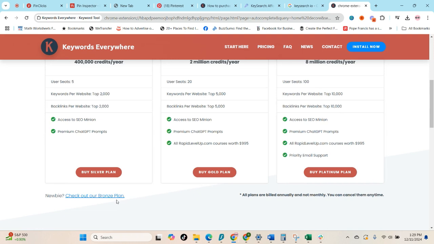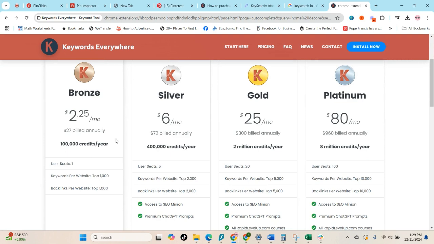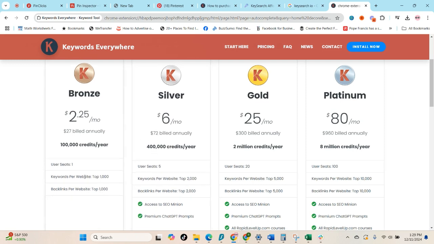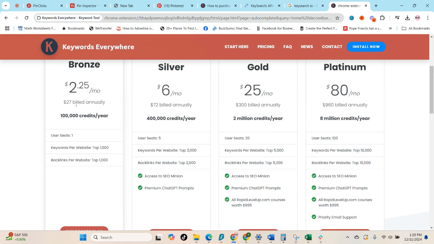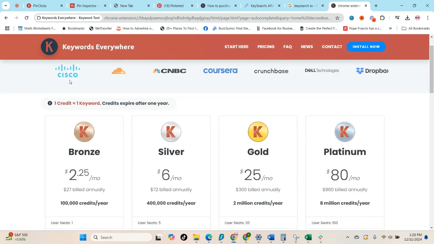However, there's a smaller plan, which is the plan I'm on. It is the bronze plan. And yes, it's for newbies and you get 100,000 credits per year. And you can actually have one person on this. If you have VAs and they need to get access to this, you can upgrade to the $6 per month plan, right? And get your VAs on. You get to seat at least 5 persons on this, right? So I like this plan, $2.27 a month, $27 a year, and I think this is a pretty good deal. Okay, so this is it for Keywords Everywhere.